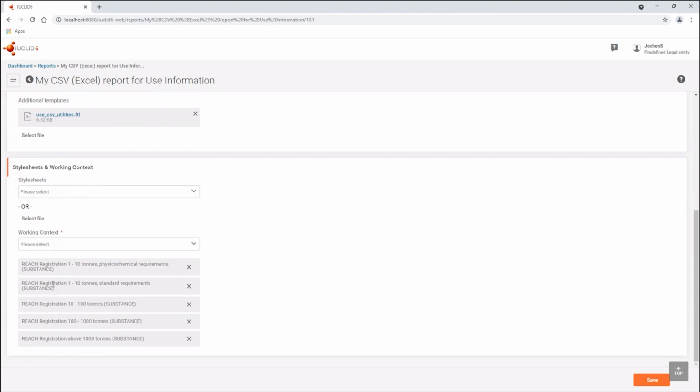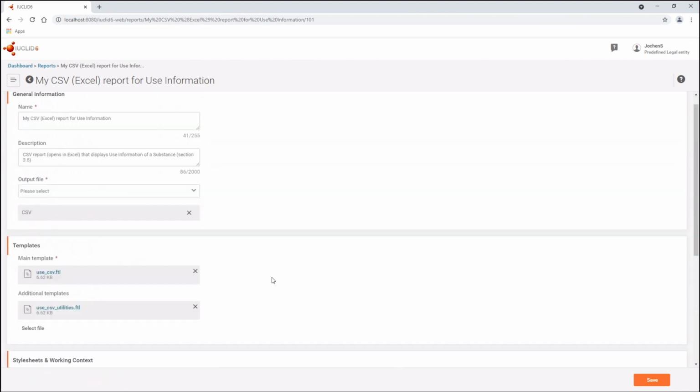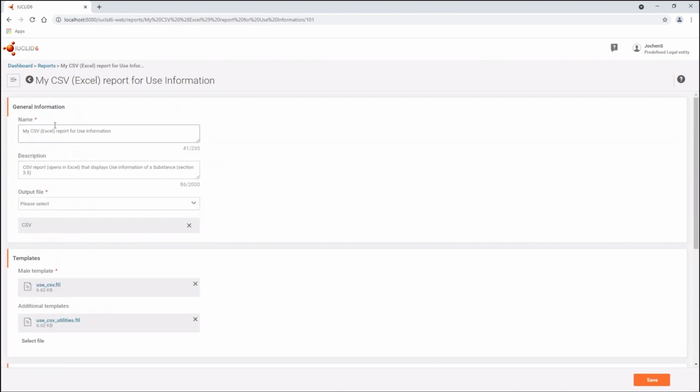And finally, there's the mandatory option to select a working context. This will associate this report with a working context from which it can be generated. In this case, I've selected some REACH working context for which this report can be generated. As I've now created this report and filled in all the mandatory fields where the red asterisk is, I can generate this from any substance.